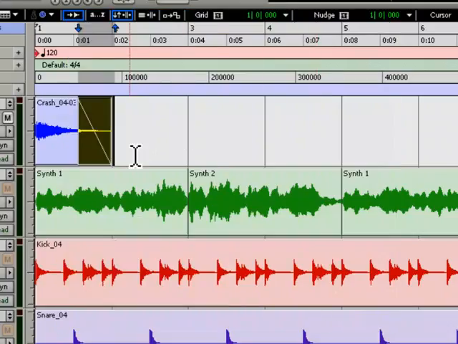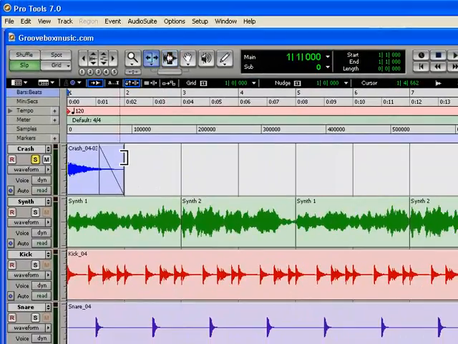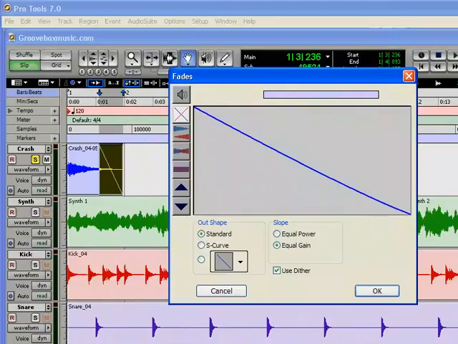You can now use the Trim tool to shorten or lengthen the fade if you want. If you want to apply other changes to the settings, just select the fade as if it were a region, then call up the Fades window again, make the changes, and press OK.